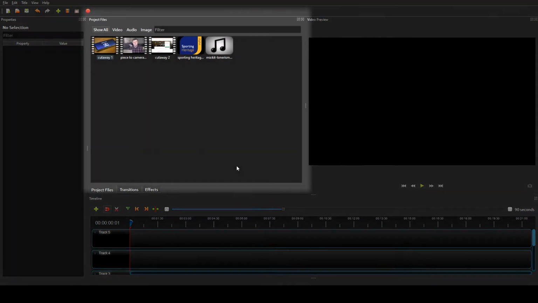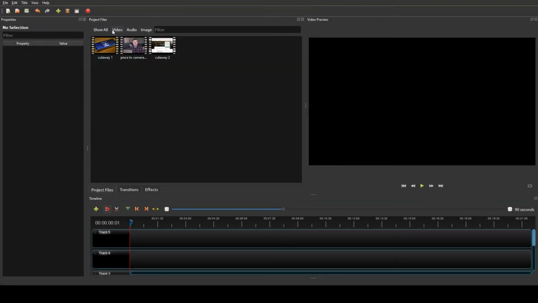Where my mouse is hovering right now is the Project Files section. This is where we keep our media organised. Handily, it is divided up into video, audio, and image files. I can show you those now. In our video section, we have 3 shots. We have a piece to camera, which will require some trimming down, and we have 2 cutaways as well.